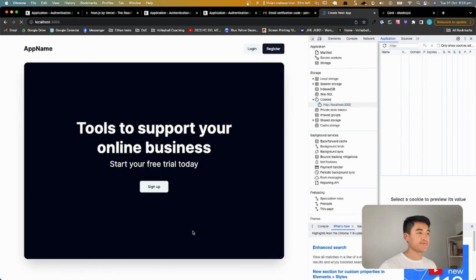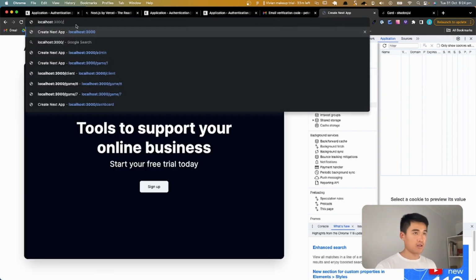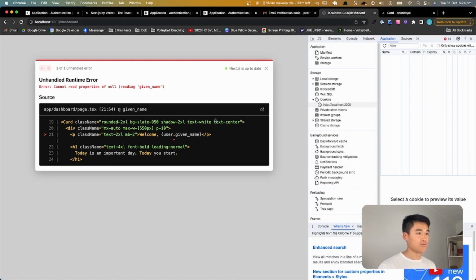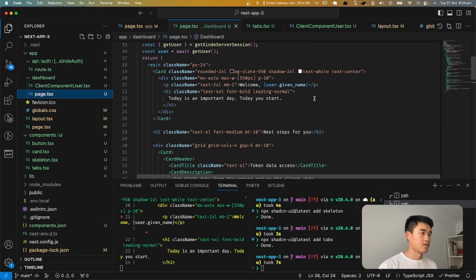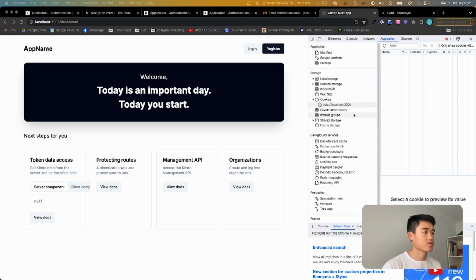So let's log out. It's taking me back to the home page. Let's go to dashboard. Boom, running into some errors. But we can actually fix this error. So on the dashboard page, at the top here it says user.givenName. What if the user is null? It's not going to have a given name. We can put a question mark here and that should solve our issues.